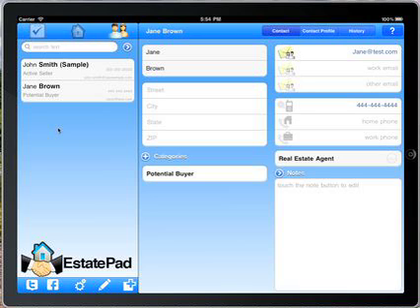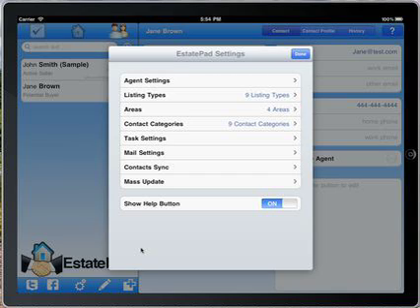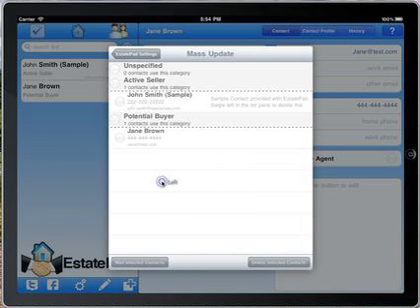There is one other way to delete, and that's going into the settings, and there's this new option here called Mass Update. Now here we can see all the different categories, and so Jane Brown is in the potential buyer category. If I wanted to either delete or mail each particular category, I can select either Jane or all the people in the potential buyer, and I can go there, delete, click.